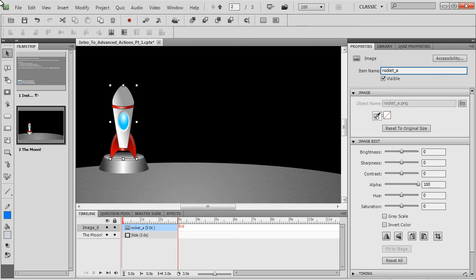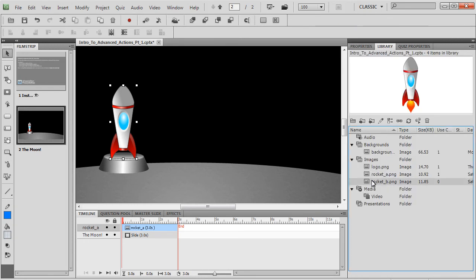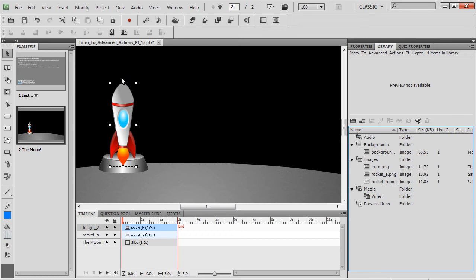Next, click on the Library tab and drag the graphic named Rocket_B onto the slide. Position the rocket directly above the first rocket graphic that you placed on the stage. As we did previously, click on the Properties tab and provide an item name for the rocket graphic.